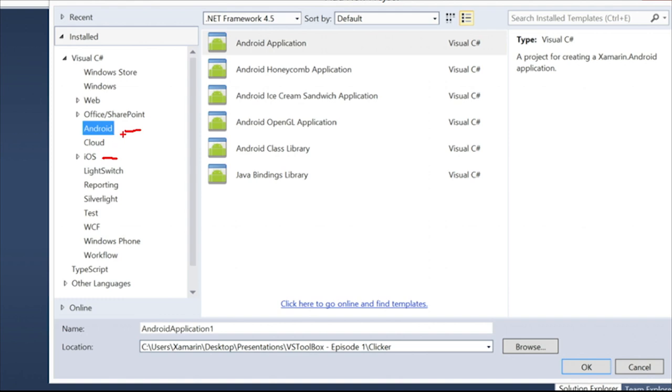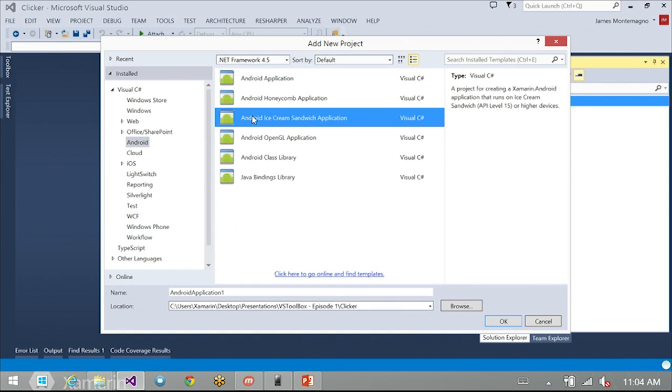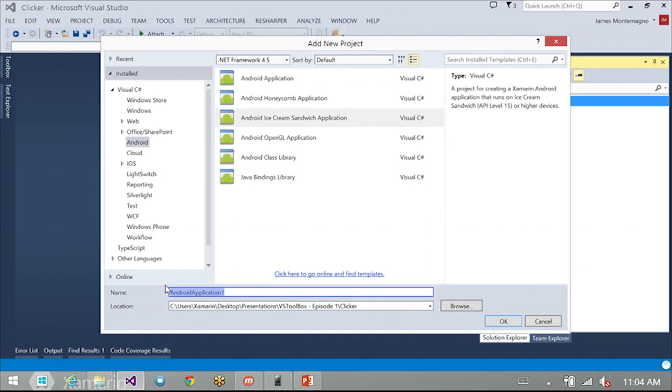And obviously not just this, but all the development in general, right? Yeah. So when I go in, we're going to start with an Android application and we'll bring it over to the other platforms. To explain briefly the difference: Android application, Honeycomb, Ice Cream Sandwich, OpenGL and class library. Android has a lot of different versions, very fragmented. It's gotten a lot better as of recent. What these are referring to is the lowest version of Android it'll run on.